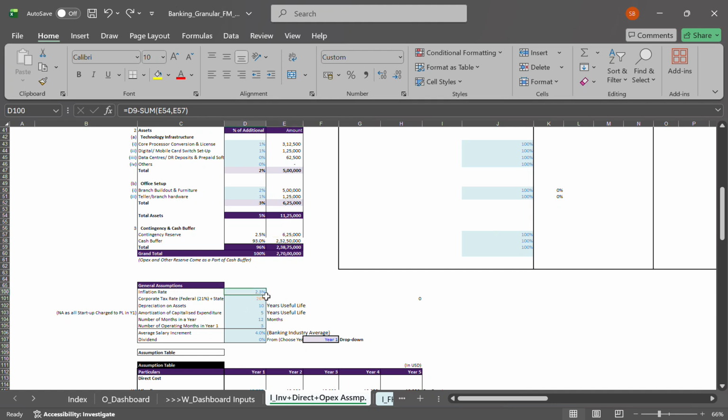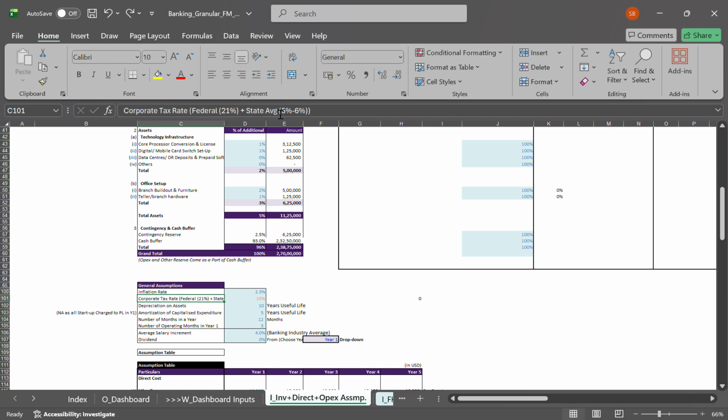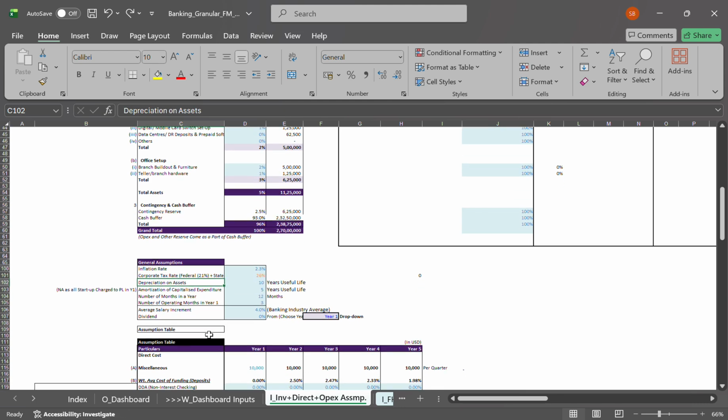Next are the general assumptions. Number one is the inflation rate. Based on this rate, your yearly expenses will start to inflate. So we try to keep it as realistic as possible. Next one is the corporate tax rate. As you can see, the federal average is 21% and the state average is approximately 5 to 6%. So the effective rate is coming to be around 26%. Next one is depreciation. You can change anything as per your requirement.